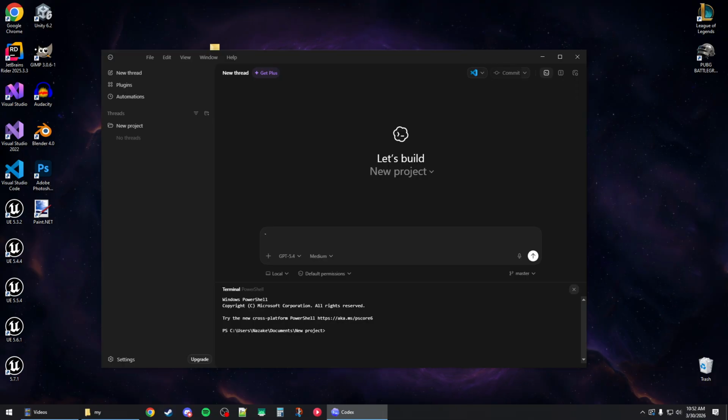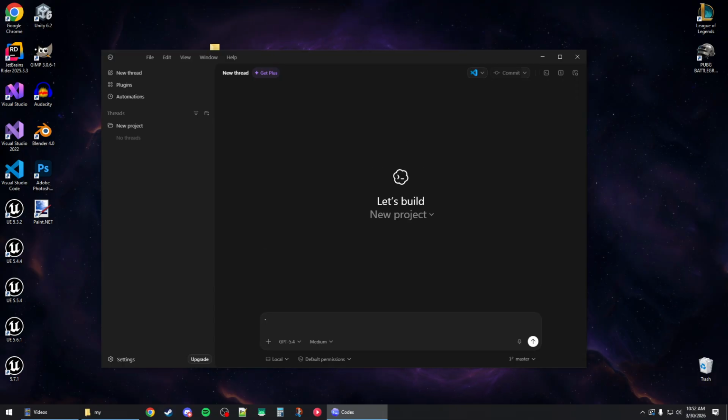And if you're using the Codex app or the IDE extension, you will basically be able to change the model right away from here. You can click on the drop down and choose the model that you want to use.